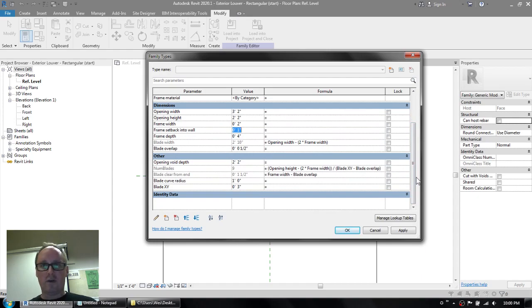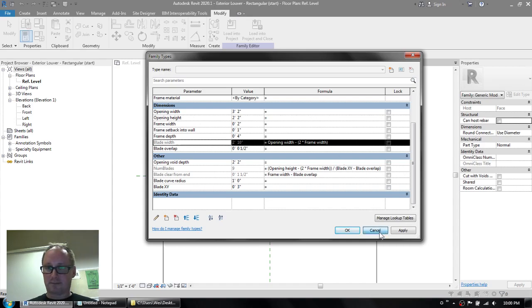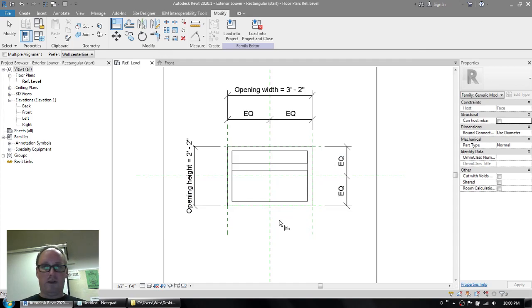Now there are also parameters that are meant to control the length of these nested blades. Here we take the opening width, which defines the overall outer width of the frame, and subtract 2 frame widths to arrive at the width of the blade. So all of these other properties are built in here, and we'll be talking more about the use of formulas inside families.